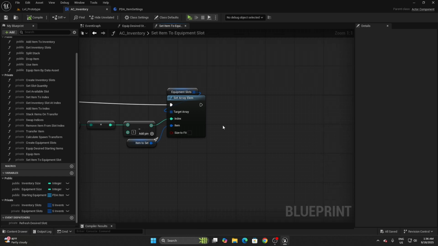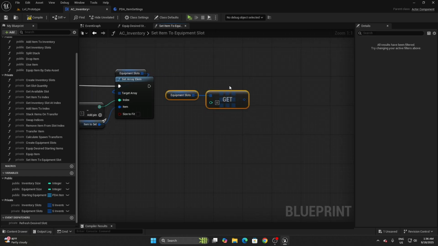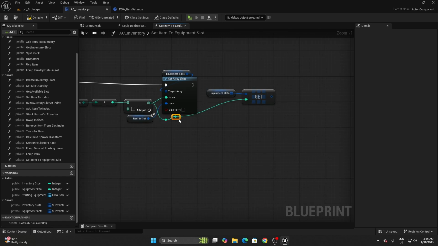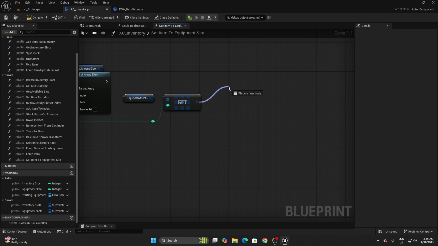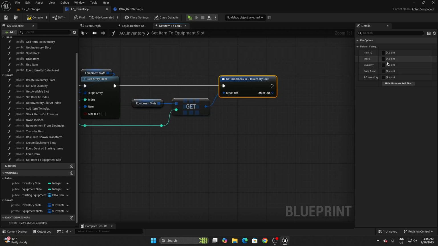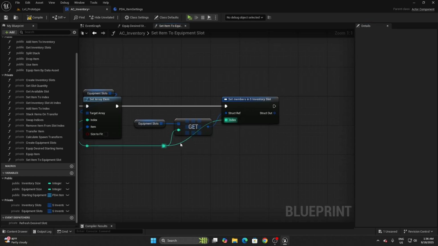And next, let's get the equipment slots array again, get a reference to the index, and update the structure. So let's get the equipment slots, get a reference, and we already have the index here, so let's drag it in. Create some reroute pins. And next, let's drag off of this referenced structure and say set members in S inventory slot. Connect the execution pins, and the value that we want from this structure is our index. And we already have it here, so let's drag it in.